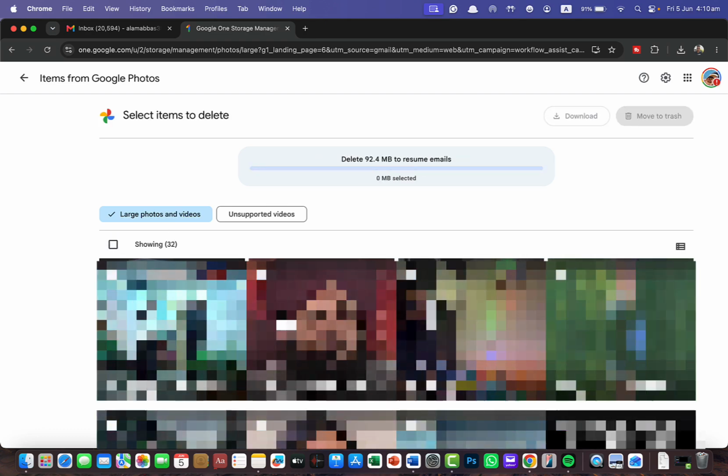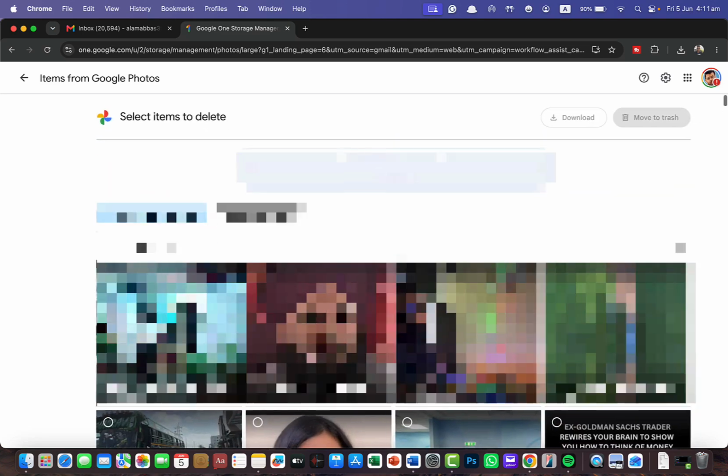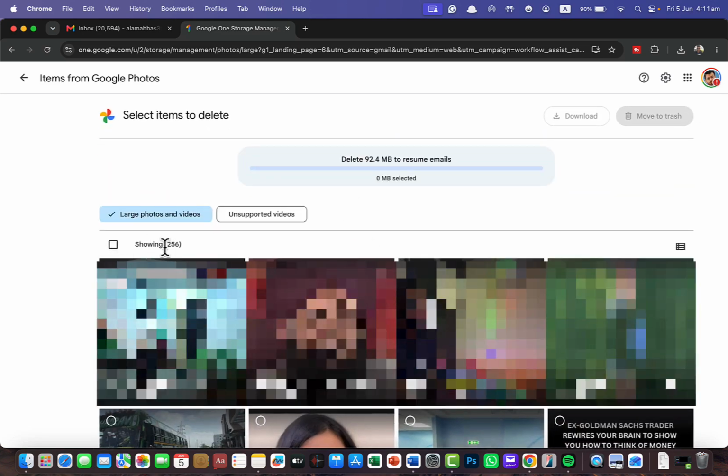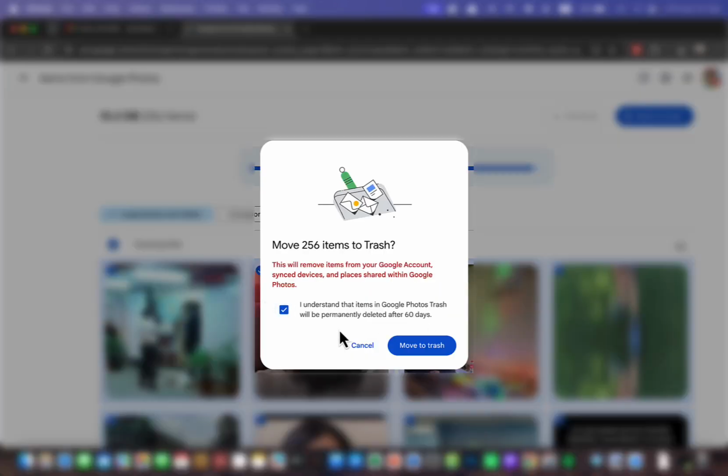One of the methods that I have found is to scroll as much as you can and click on show more. This will view all the videos and the large files that you have. Once you find that you want to delete these, go ahead and click on the select all button. See, instead of 32, it's showing as 256, which is huge, more than 10 GB. Then click on move to trash.